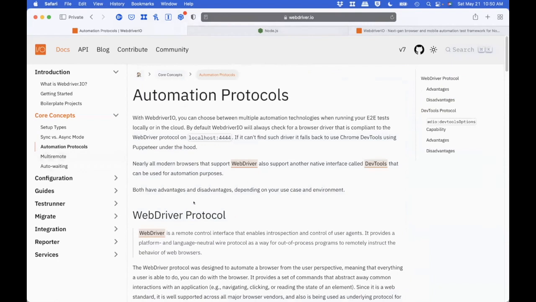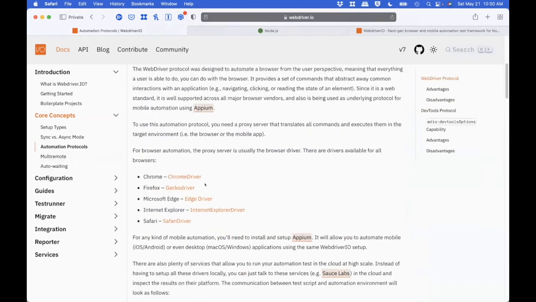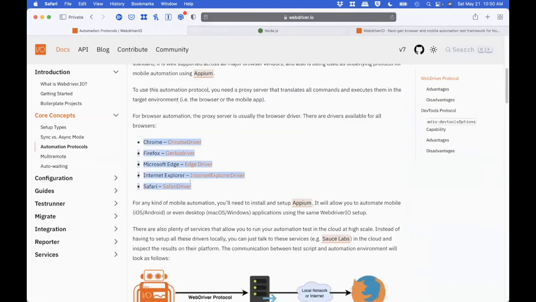Automation protocols, well, of course, it's the WebDriver protocol. You have to install the drivers that you need. So you have Chrome, Firefox, Microsoft Edge, Internet Explorer, and Safari. The only thing I don't like about this is you have to install the drivers through the tool. Now, that's great. You can reinstall them as needed as they get updated.